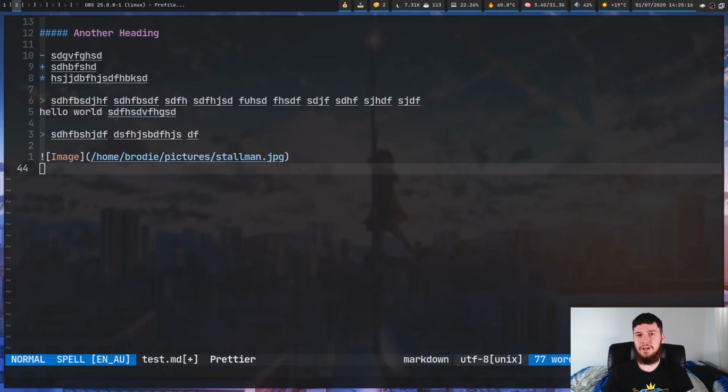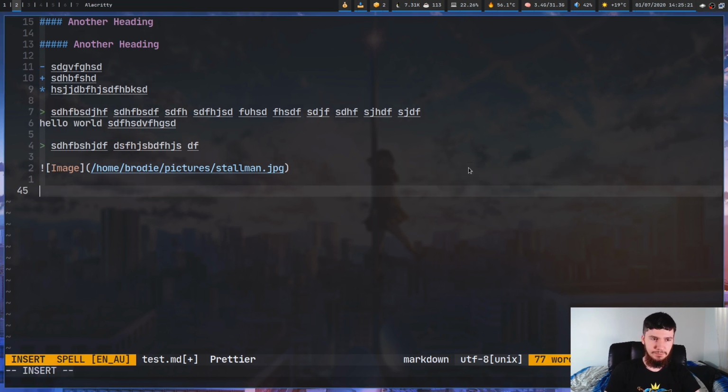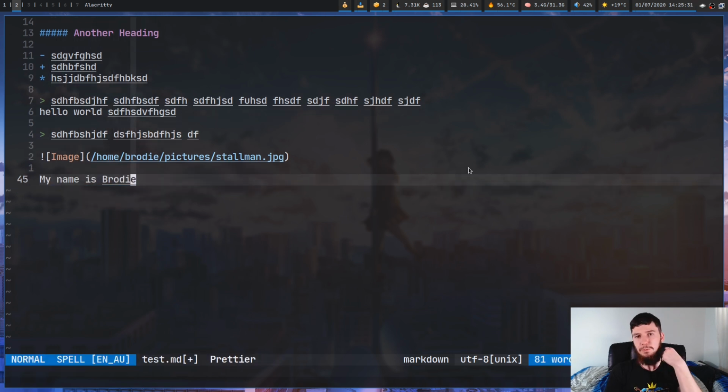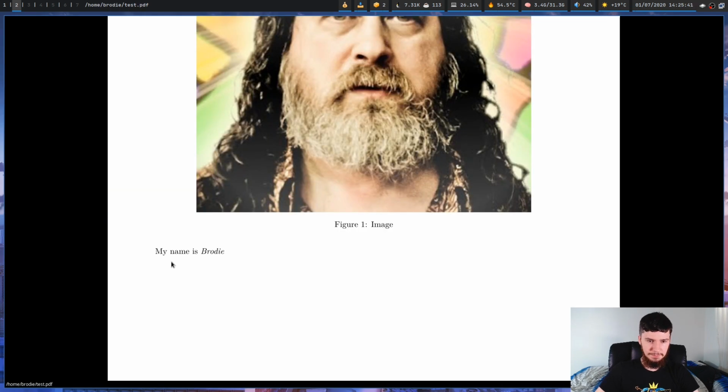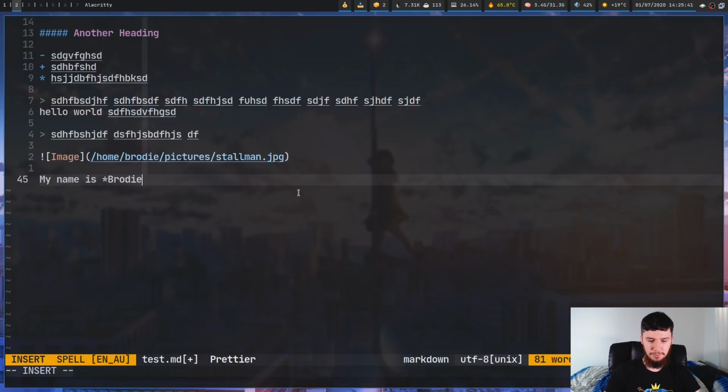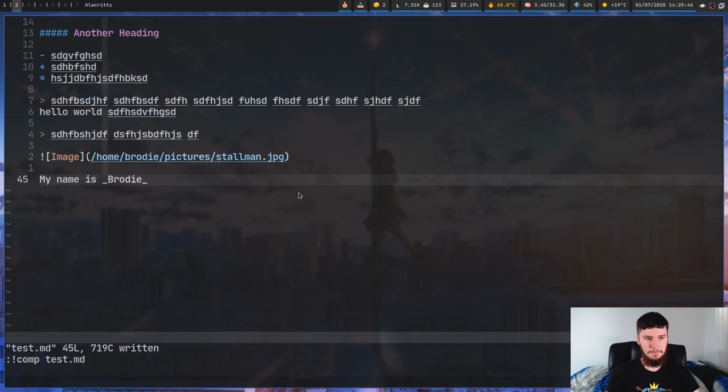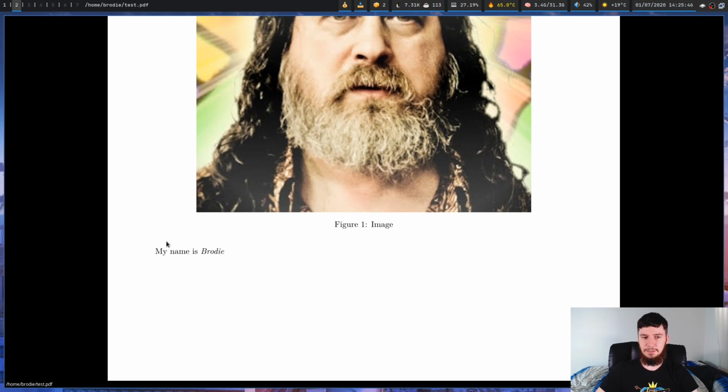Let's say that when you're writing, you want to have a bit of text emphasized. So this will either be italics or bold. And the way that you do this is actually really simple. So let's just say, my name is Brodie. And we want to have Brodie be in italics. There's two ways you can do this. You either wrap this in asterisks, or you wrap this in underscores. And what you're going to see is now this bit of text is in italics. And I'll just show you that works with underscores as well. So swap this over to underscores, and that produces the exact same result.